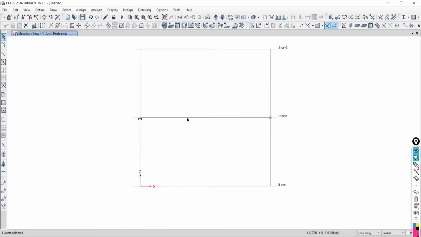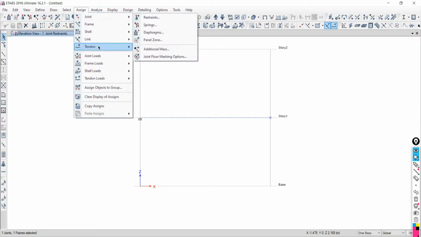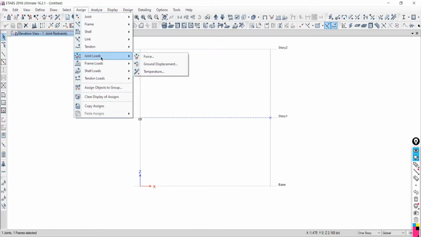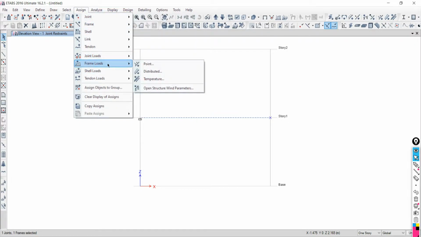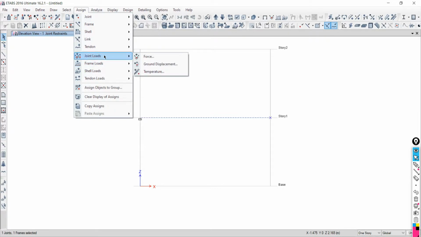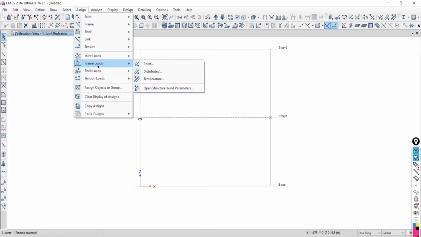Select the frame, then go to assign, then go to joint load. So there is no joint. Where do we have to assign? Either on joint or a frame. Tell me. Frame. So go to frame.